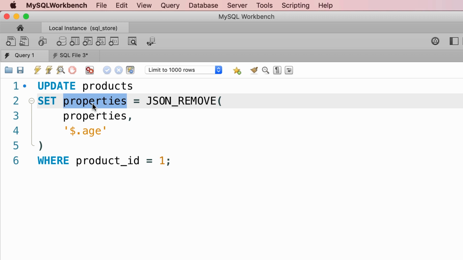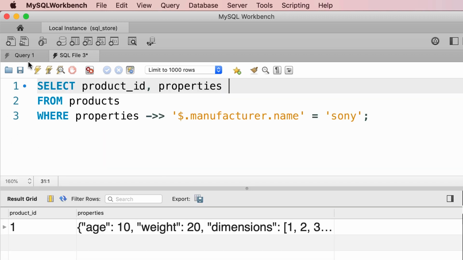So we're setting this properties to a new JSON object that is returned from this function, right? Now let's execute this and make sure it's removed. So execute this one more time. We no longer have the age property. So as you can see, it's really easy to work with JSON objects in MySQL.